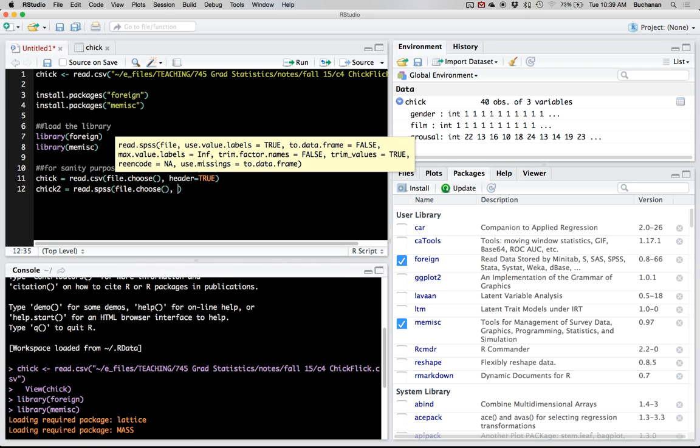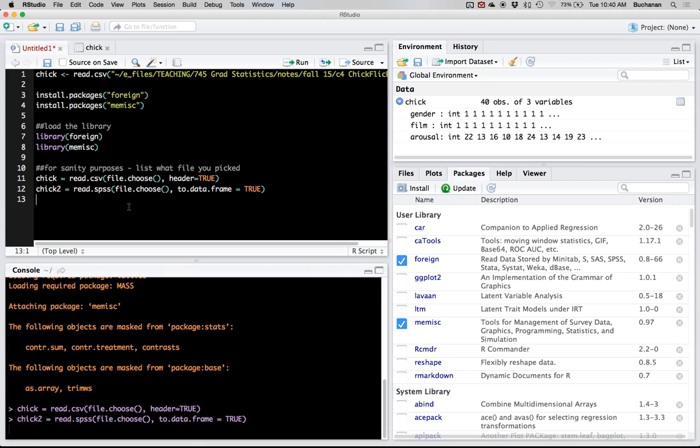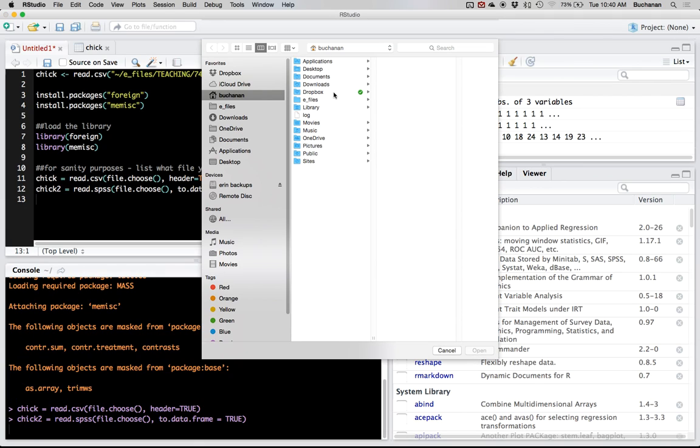Use value labels defaults to true. To.DataFrame is the important one. To.DataFrame defaults to false. You definitely want that to be true, because most of the things we're going to do involve using them in DataFrame format and not matrix format or a data set format. The rest of that, I just leave alone because it mostly works fine. If I run this, it'll force me to pick a file. So I would go through and find that file.